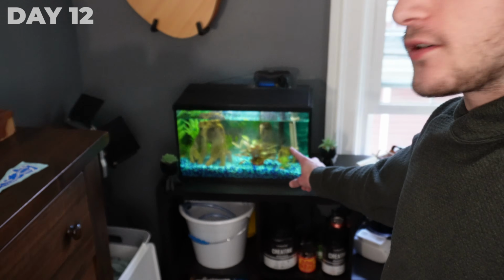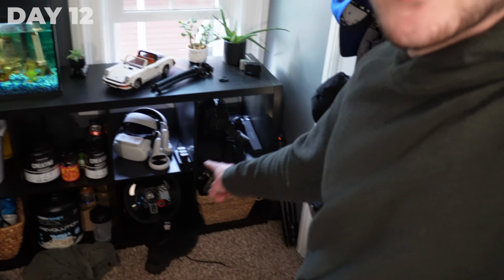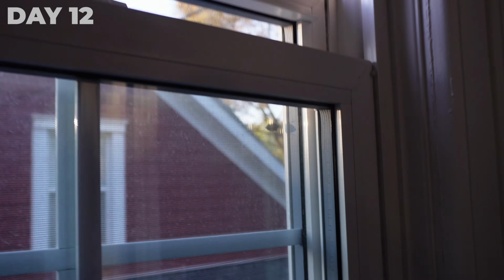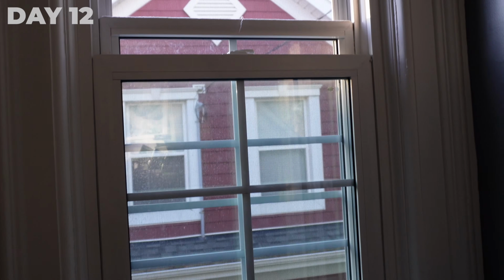Day 12. We gotta do my shelving. We gotta do my guitar, fish tank, all that random crap in there. There's a bug. Maybe I should add him to my 3D model. Just a bug in the window. Being a bug. We're getting there. I can feel it in my bones.